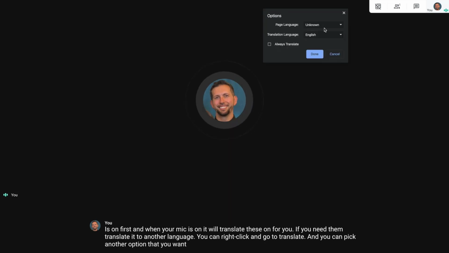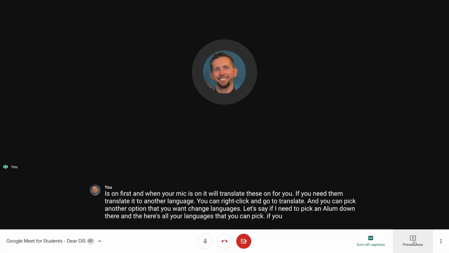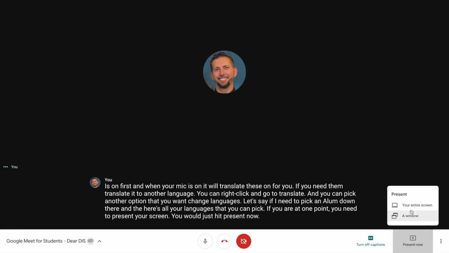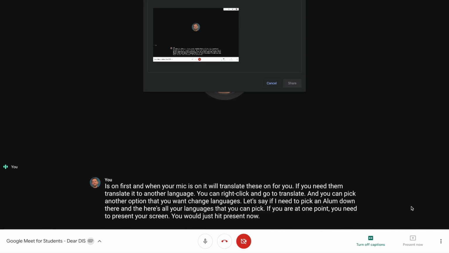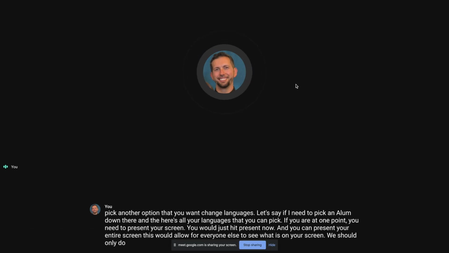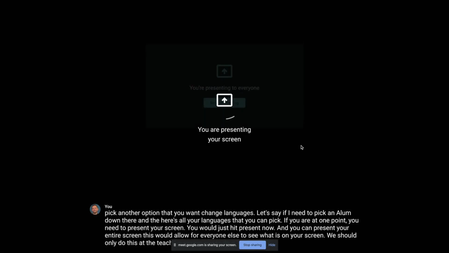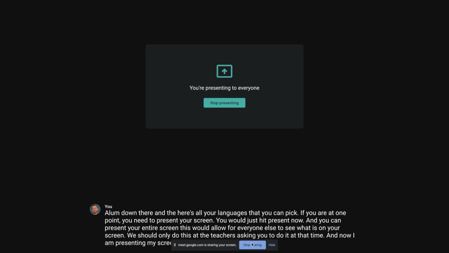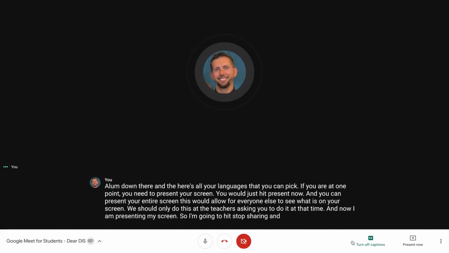Change your languages. If at one point you need to present your screen, you would just hit Present Now. And you can present your entire screen. This would allow everyone else to see what is on your screen, but you should only do this if the teacher is asking you to do it at that time. And now I'm presenting my screen. So I'm going to hit Stop Sharing, and that will end that for me.